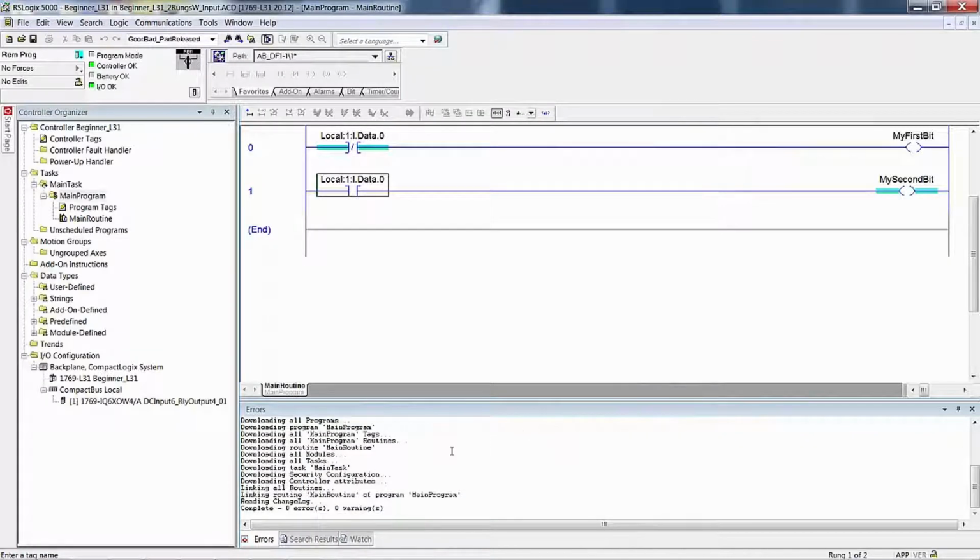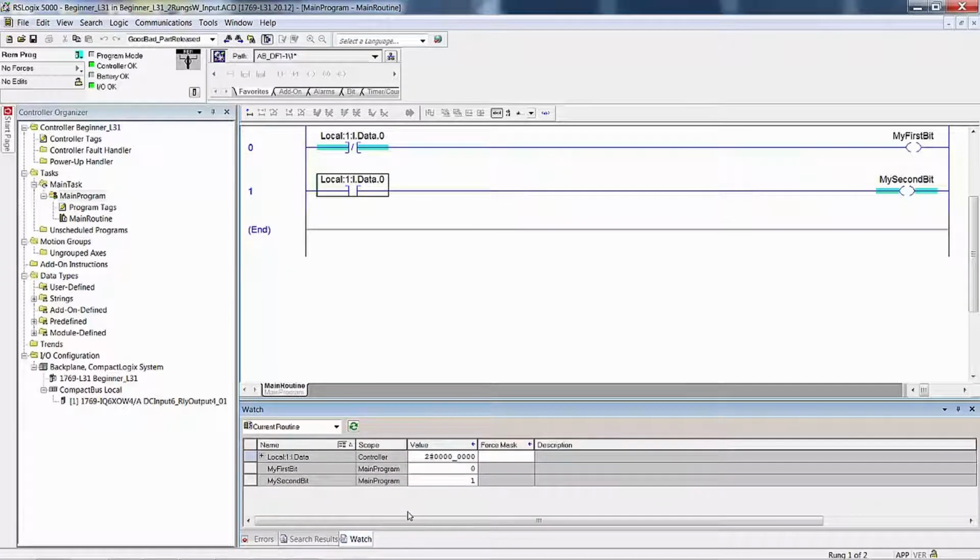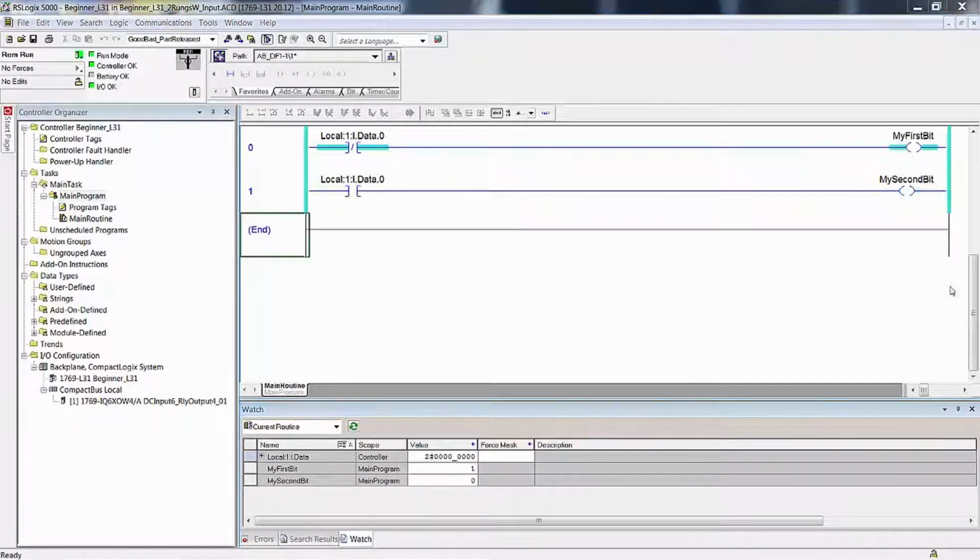Notice that down below here we had the watch panel open, but it reverted to errors. This always happens when you download. Complete, 0 errors, 0 warnings. Even though there are no errors, no warnings, it still pops up. You can click on watch to go back to the watch panel.